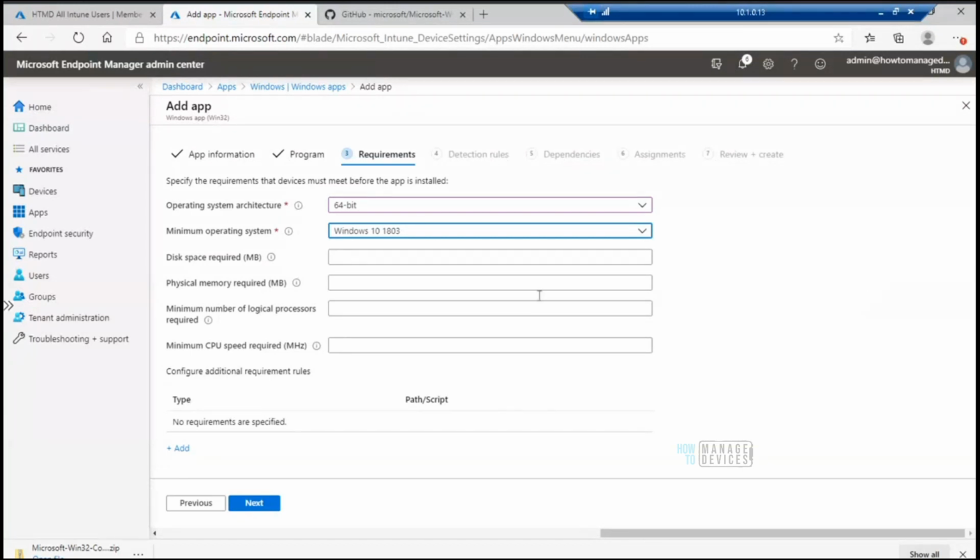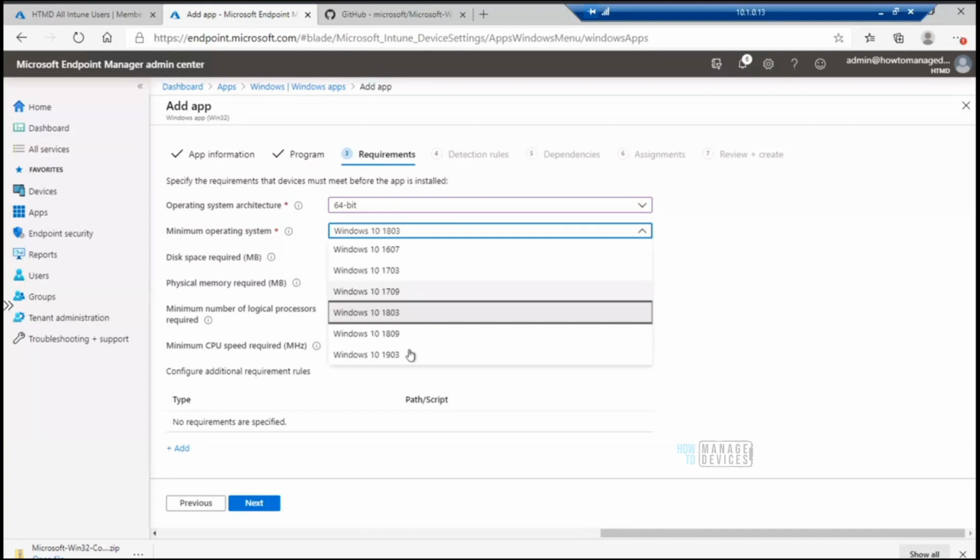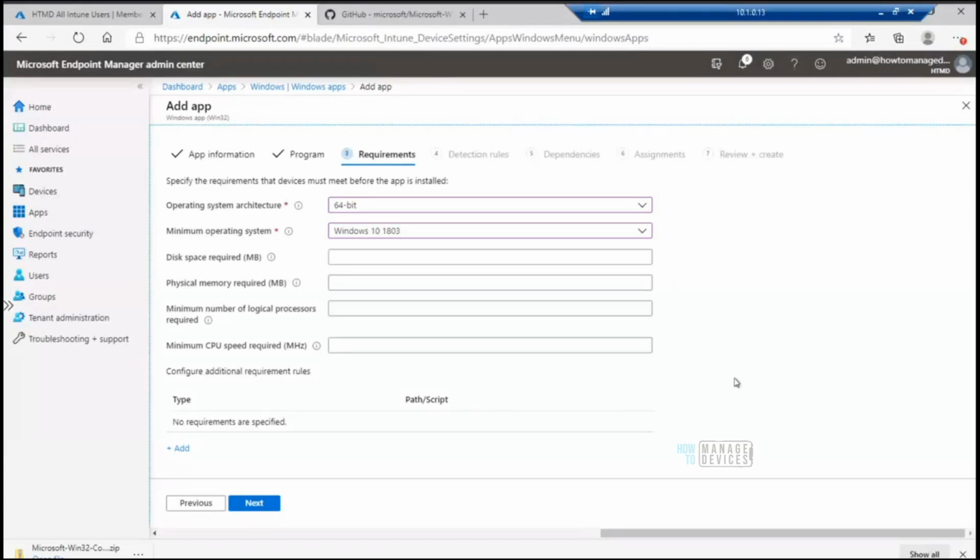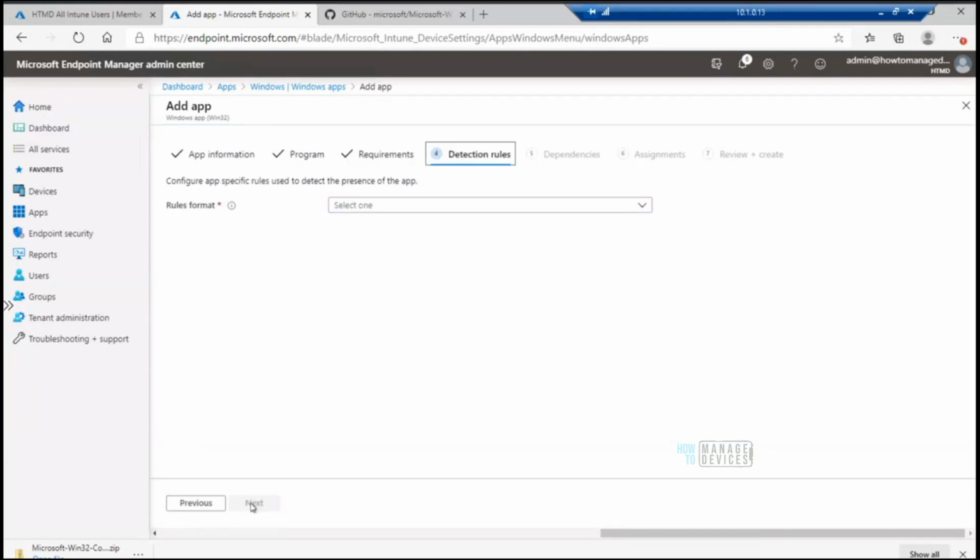Okay, so let me complete this entire wizard, and probably we will finish after that, after taking some questions, right? So I'm going to select operating system architecture 64-bit and minimum operating system as 1803, right? If you want 1903 and above, then you can select 1903. But I'm going to select 1803 just like that, because I'm used to this number in my production environment, so I'm comfortable with it, right? Okay, so let's go next, and this is the detection rule, right?